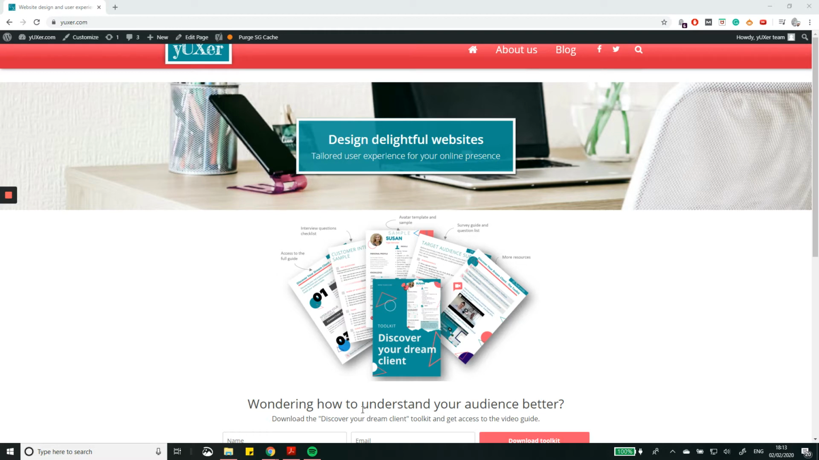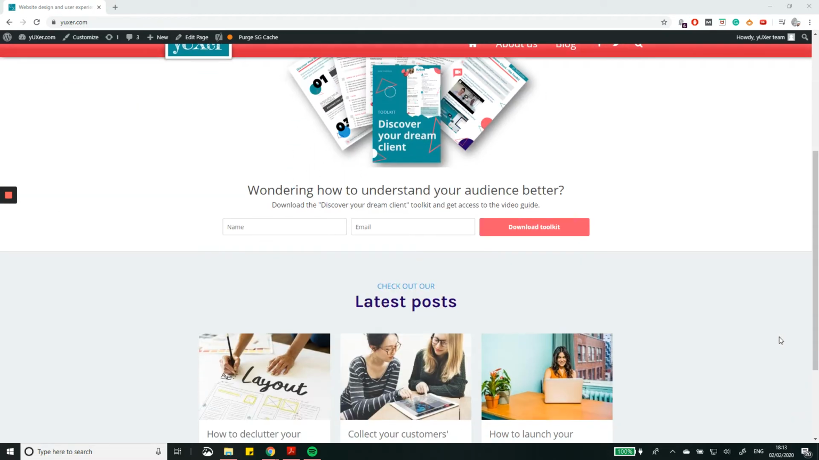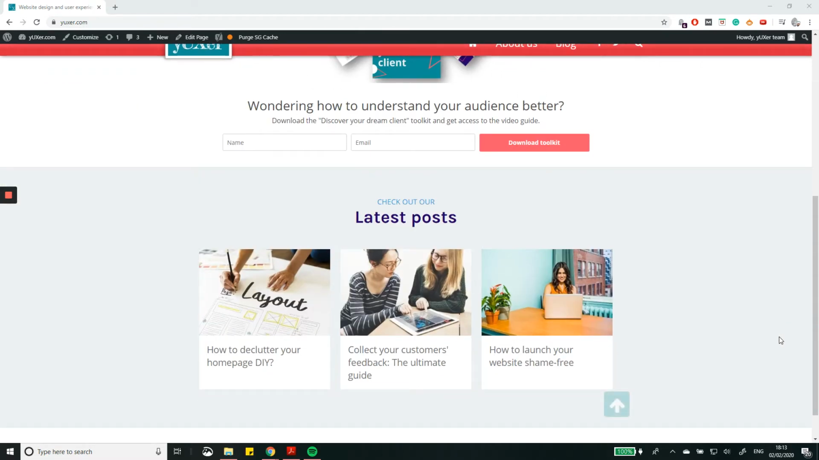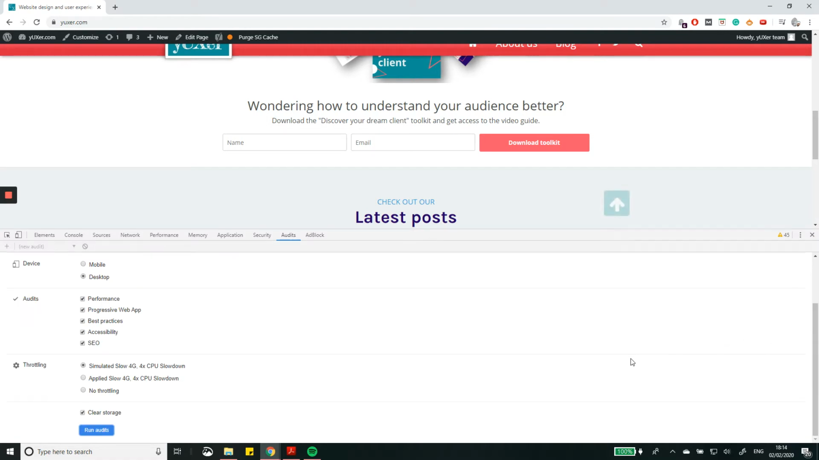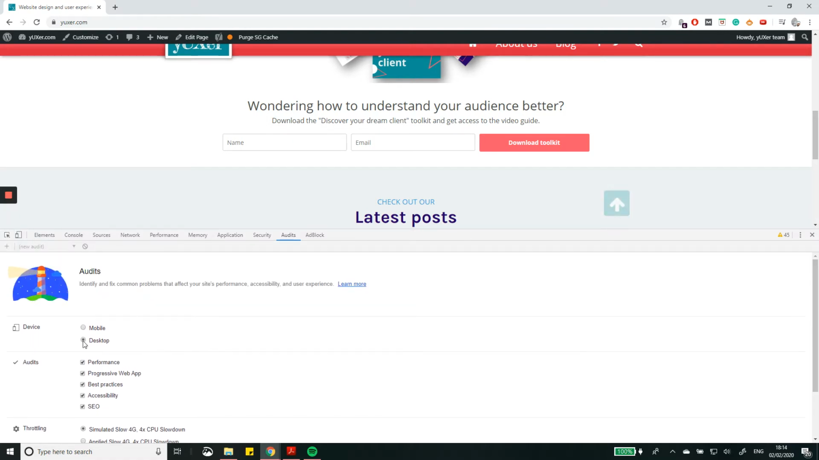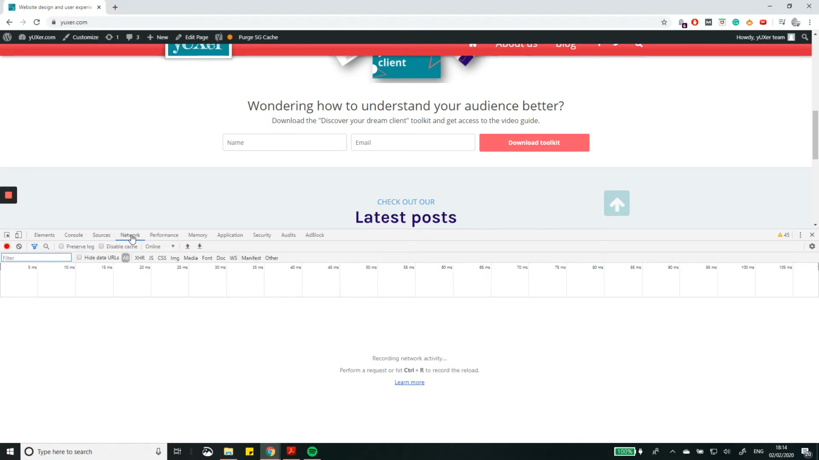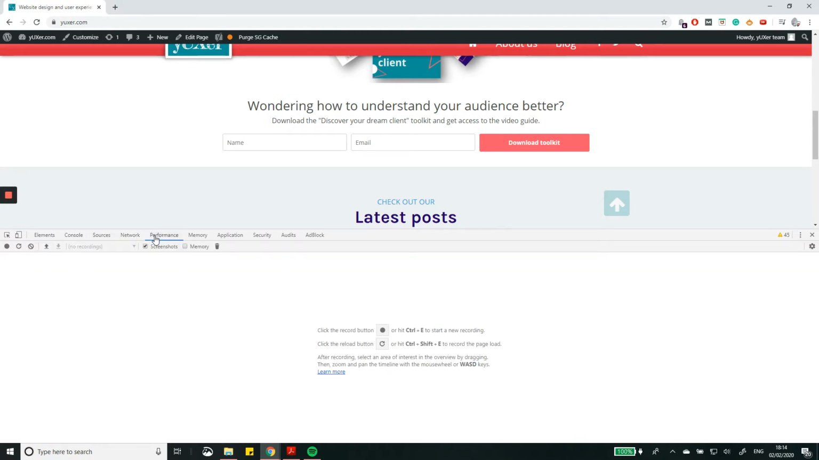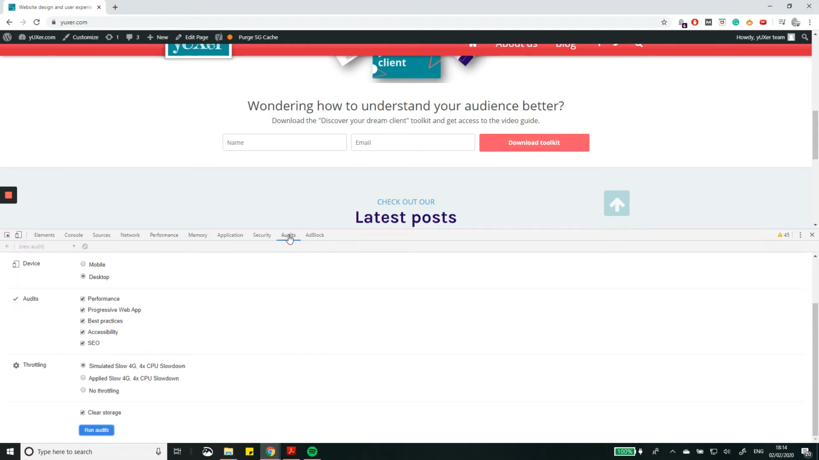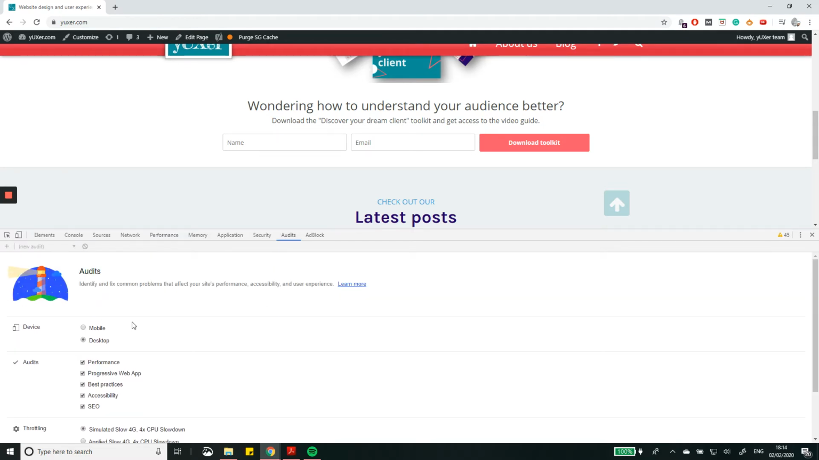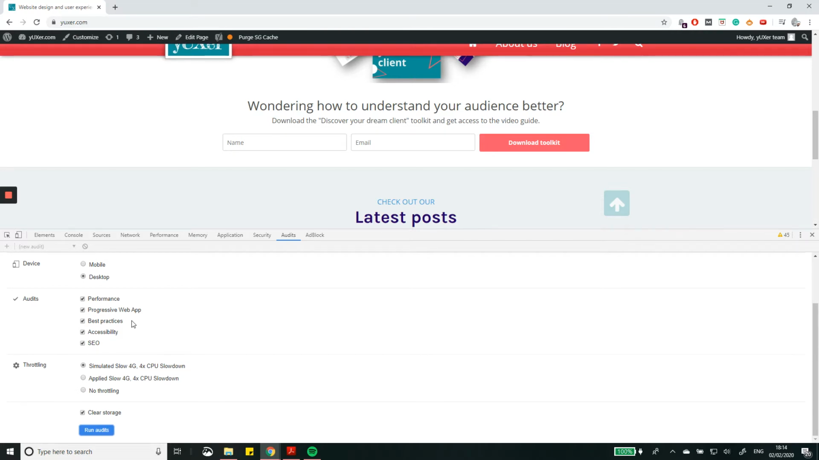Then as soon as you have opened your website on Google Chrome, you need to press F12 on your keyboard, and this is going to show you this panel where you have Elements, Console, and a lot of crazy stuff here. But you need to go to where it says Audits. Then here it will show you all the options that Google gives you to basically audit your website or the page you are at the moment.